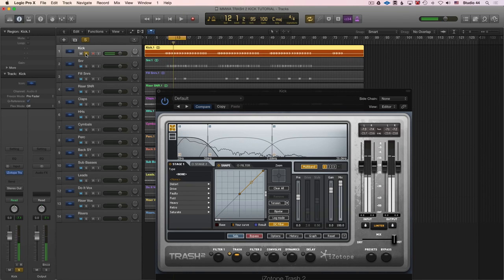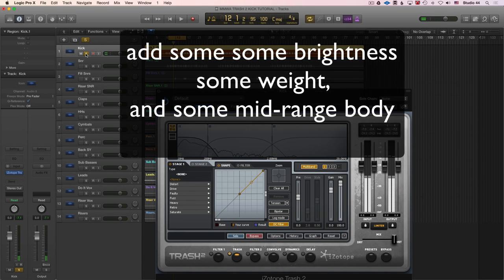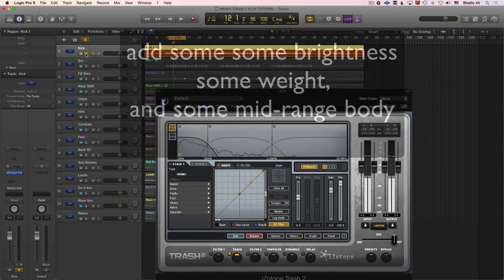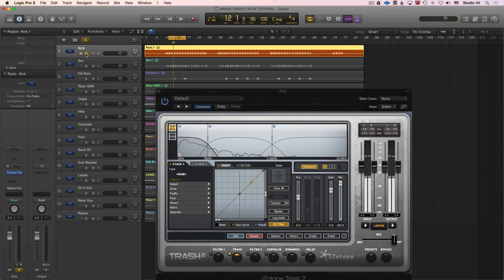And it's a good raw kick. We want to add both some brightness and some weight and some mid-range body to it. So let's add the density on the low end first. We click on this crossover. It shows that you're on 1 by looking at 1 here.